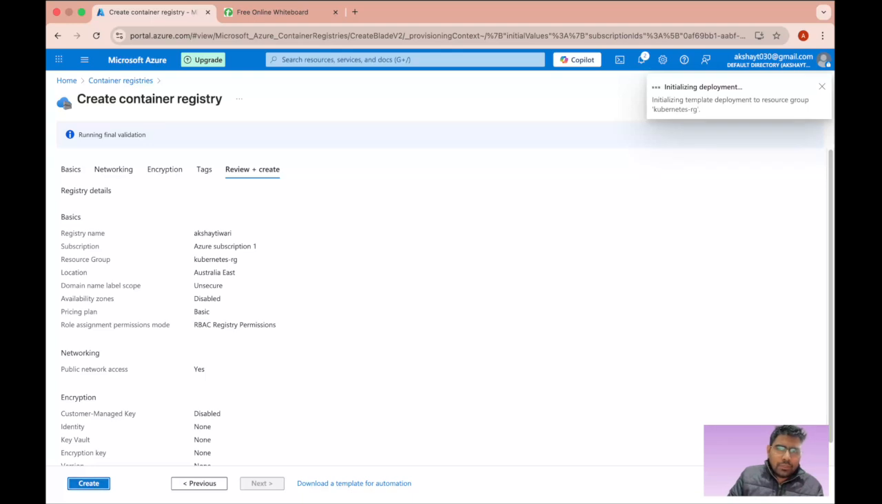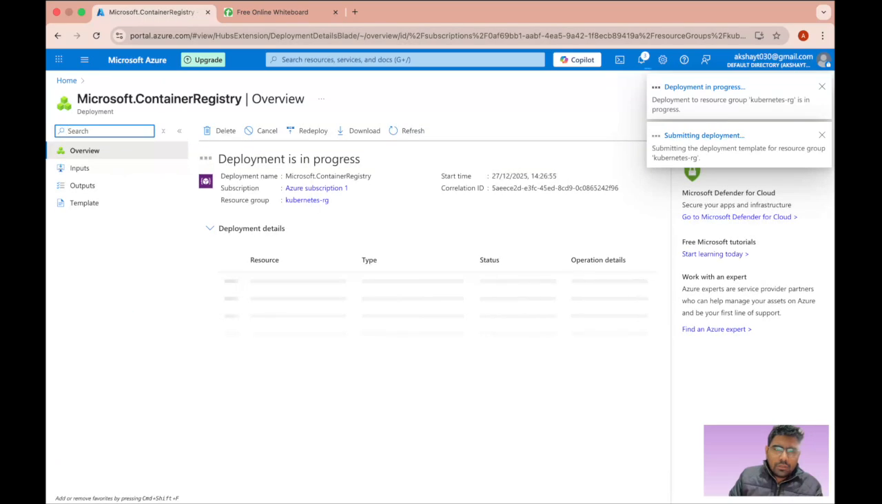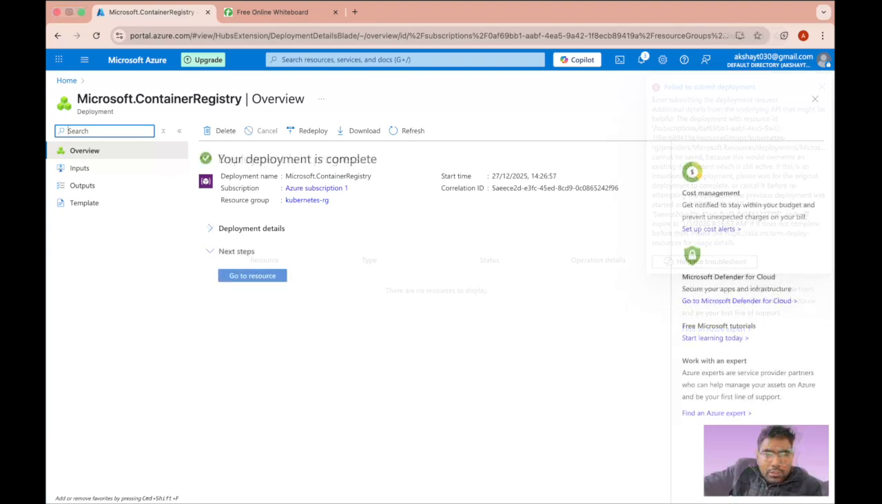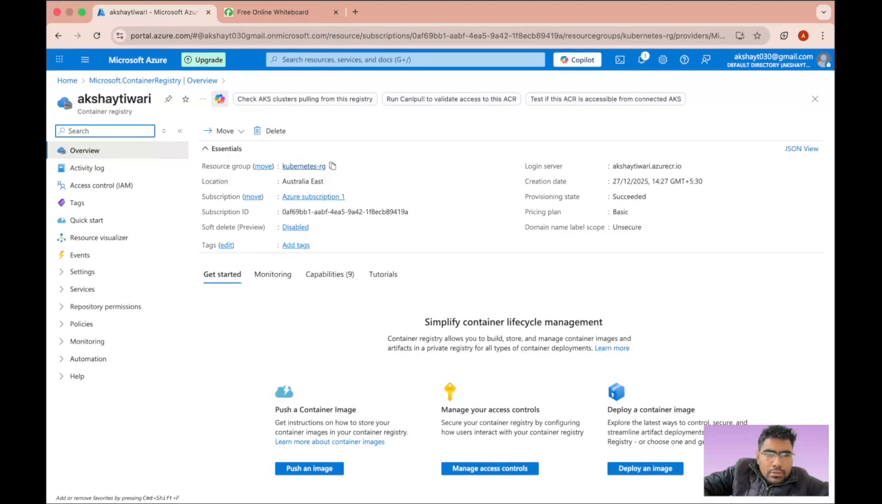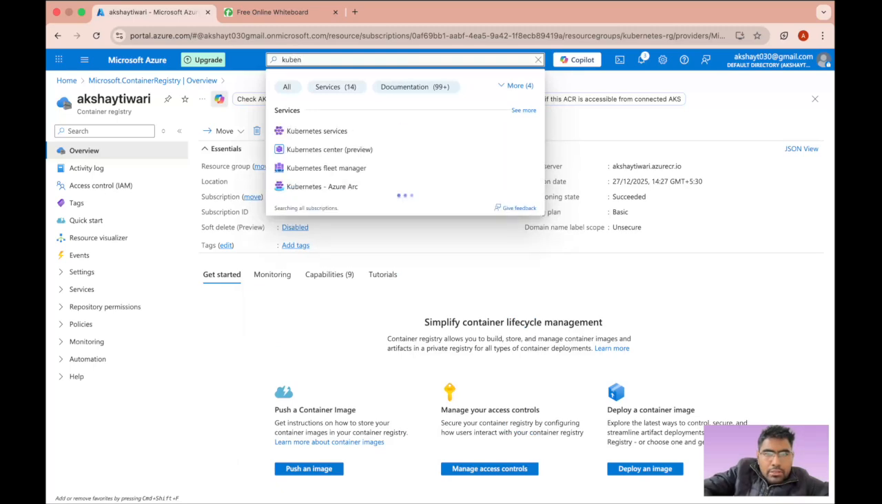Click on the Create button. It has started initializing deployment. Within a few minutes it will be deployed. Let's wait for that. The validation has passed, then click on the Create button. Okay, deployment is in progress. I clicked multiple times, that's why this message came up, but the earlier one is creating. You can see our deployment is complete now. We'll go to the resource. Here we see that it's successfully created. Now we'll try to create a Kubernetes cluster. So we'll search for Kubernetes.